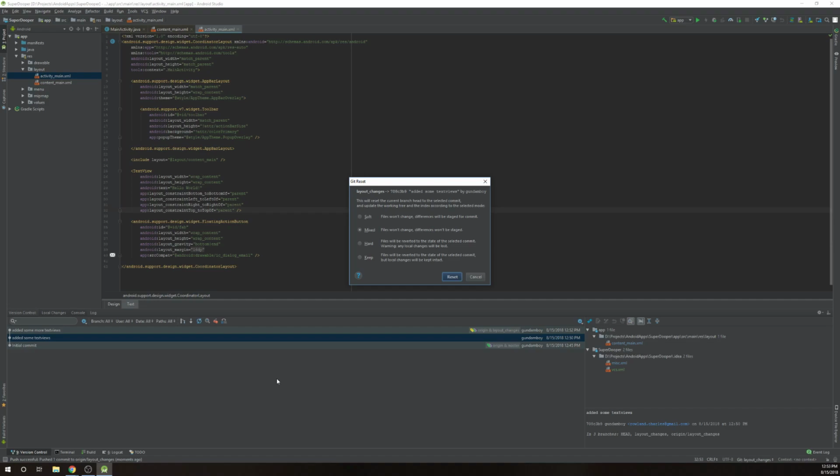Hard: files will be reverted to the state of the selected commit. Warning, any local changes will be lost. This is what I usually do because it's usually what I need to do. It'll wipe out the next commits on that branch, and it'll take you back to where things weren't messed up. Mixed: the files will be reverted to the state of the selected commit, but the local changes will be kept intact. This is going to kind of mix things up, and you'll be able to pick and choose what you want to do. We're going to use hard.